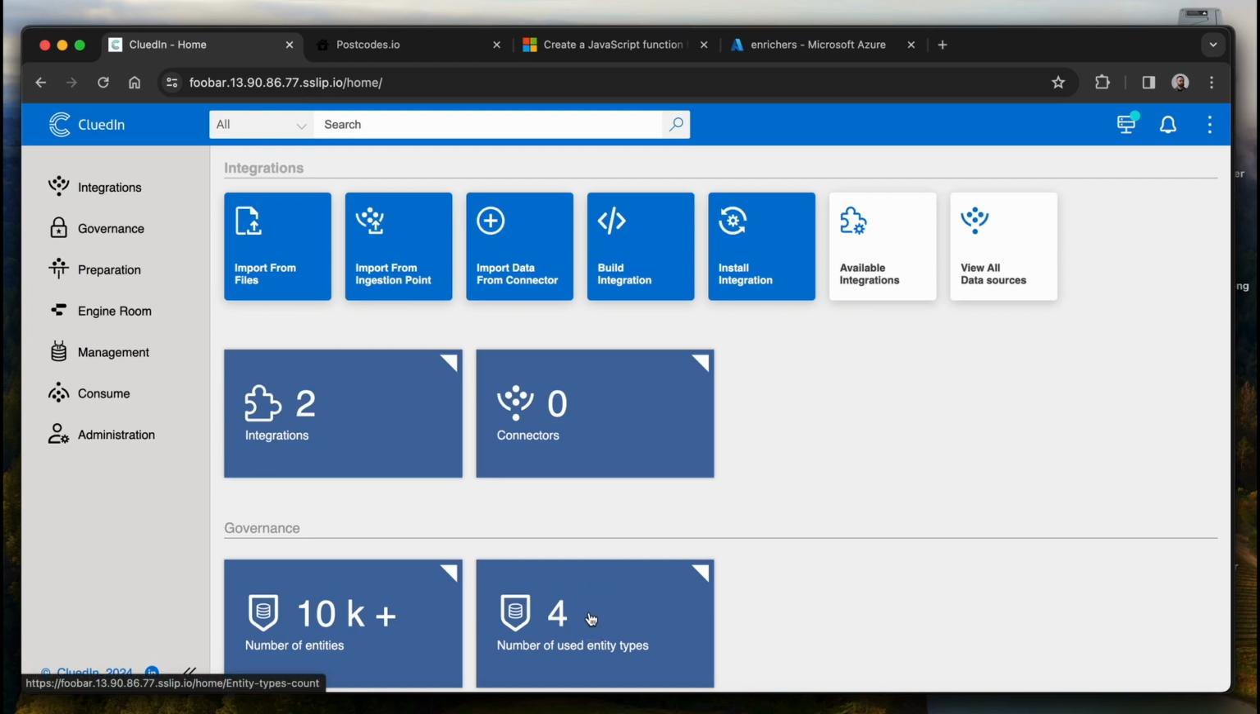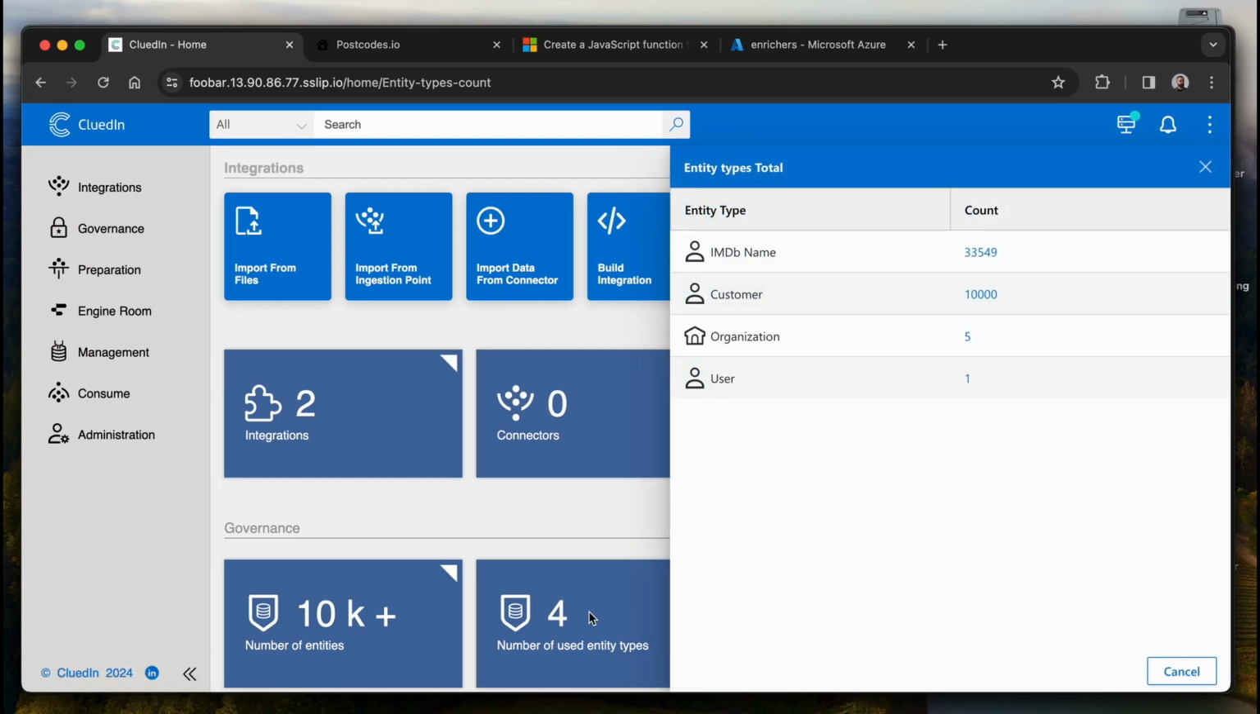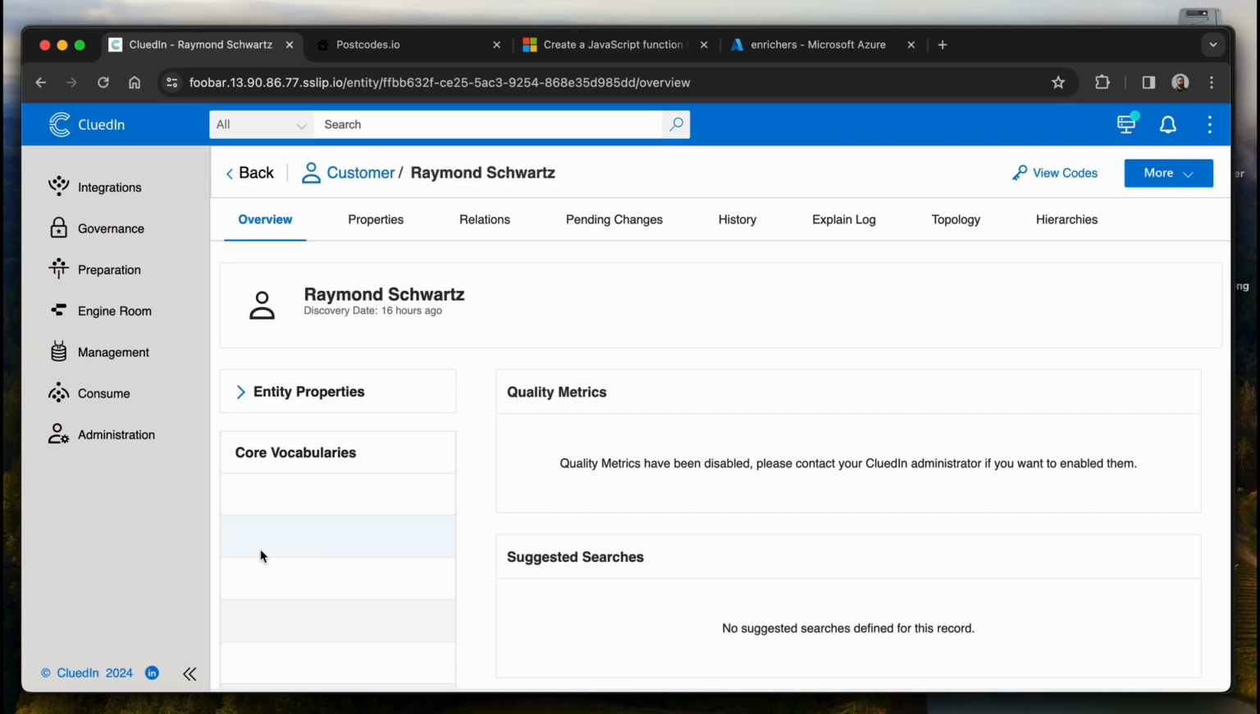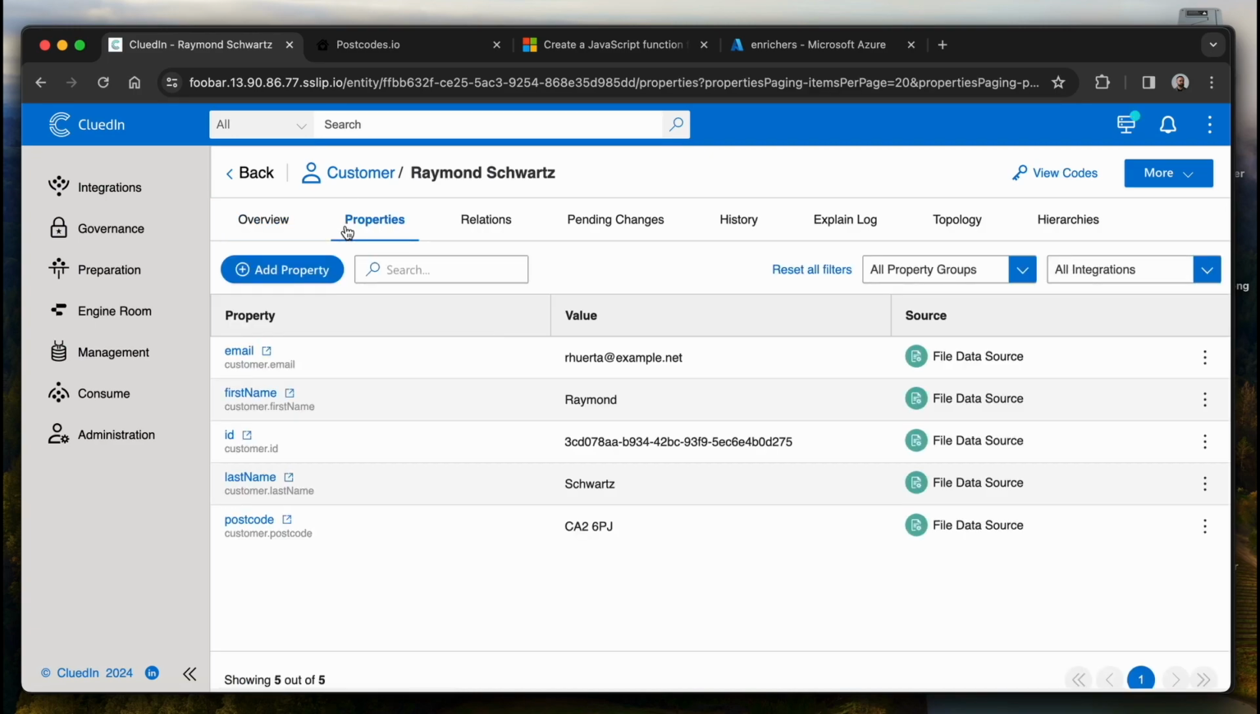Here is my CluedIn instance, which has 10,000 customers. Let's take a look at one of them. The customer has a UK postcode, but I want more than that. So I called my colleague, a data engineer, and told him, here's a vocabulary key with postcodes. Please help me enrich my data using this key.